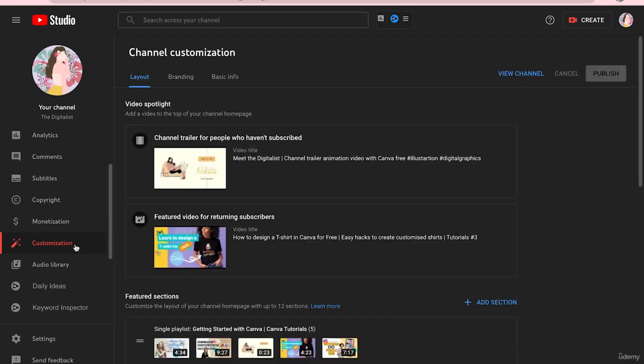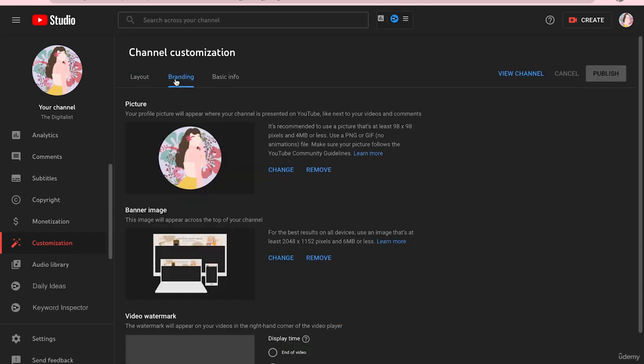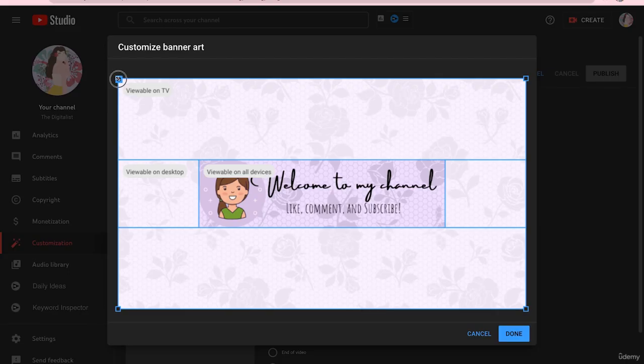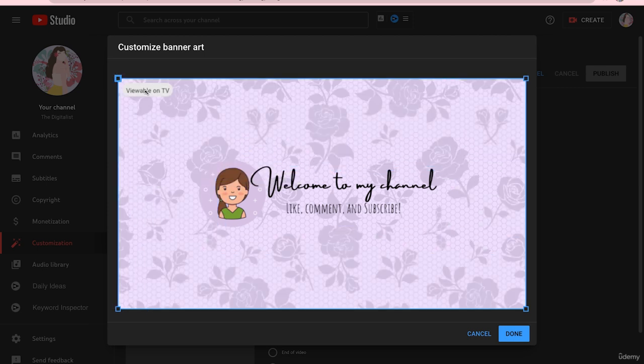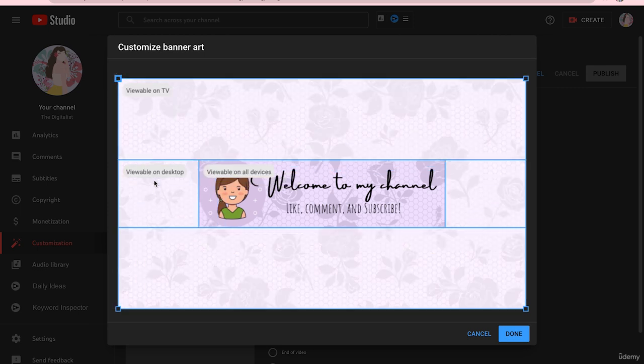and once your image is downloaded, go to your YouTube Studio, and from the side panel go to customization. There you will find branding. In branding, you can change your banner image. Click on change and select your downloaded image. From here also you can customize your banner art. You can see how it will be viewed on TV, on desktop, and on all devices. So you see all your content is in the safe zone. You just need to click done.